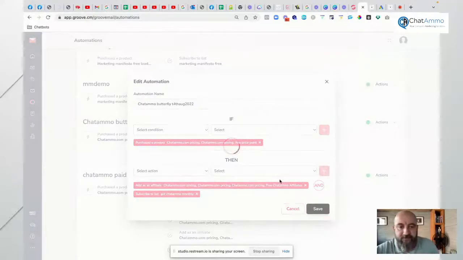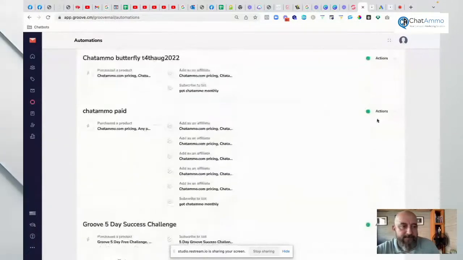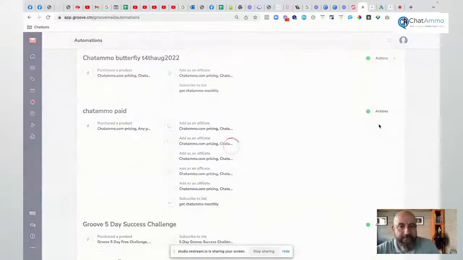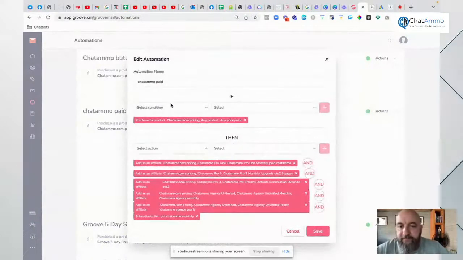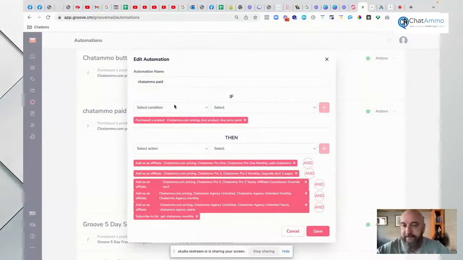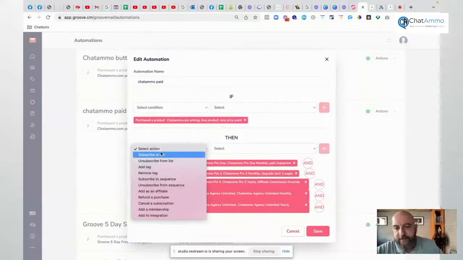That automation is going to give us an awful lot of stuff. Now, Chatham paid, just have a quick look in this one. So in edit here. And this one gets a little bit more complicated. So if they purchased a product, so this is when they've actually bought, we want to upgrade their affiliate payments to 40%, not just the 20%. So if they purchase a product with chatammo.com pricing, any product at any price, then add as an affiliate to, now this one you then have to set each individual part. So let's just show you what I mean.